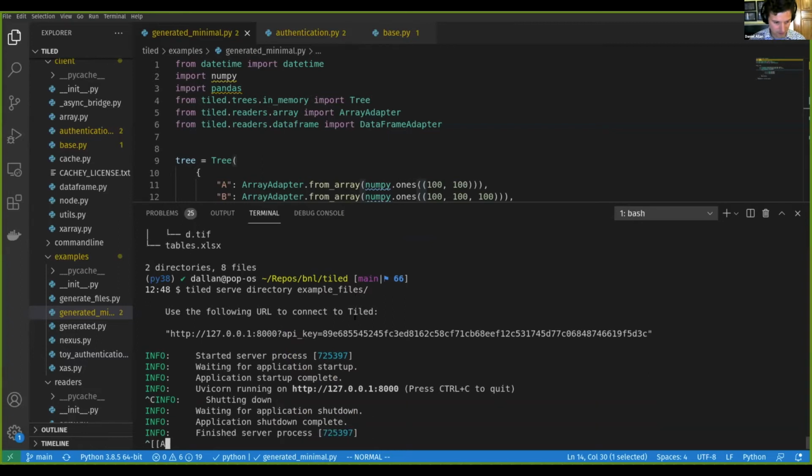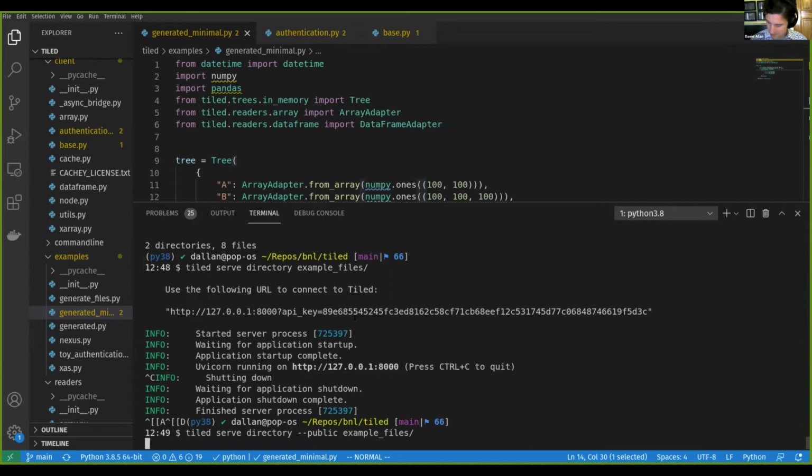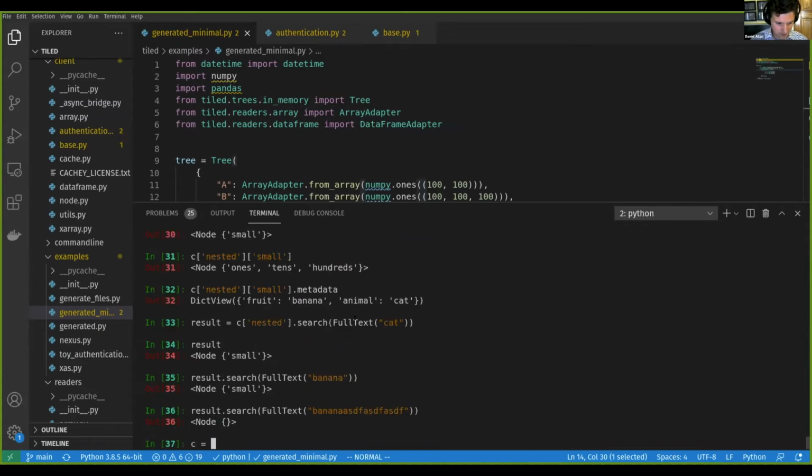Oh, that ran with access control, and I don't want to do that. So I'm going to say public. And I'm going to come back over here. I'm going to reconnect.